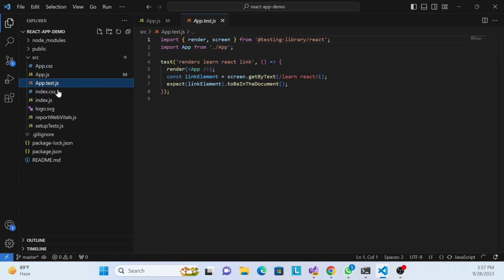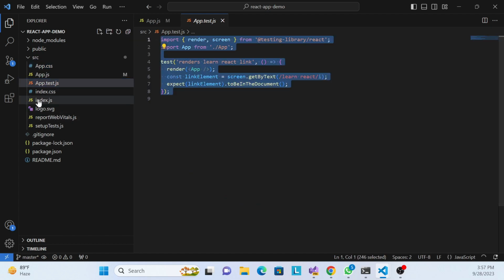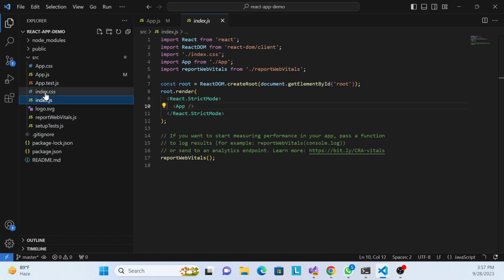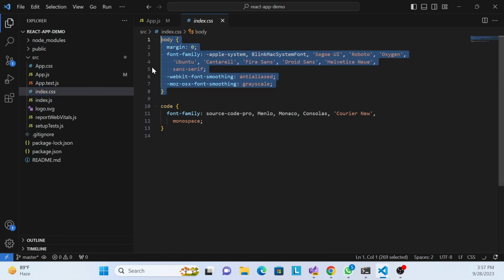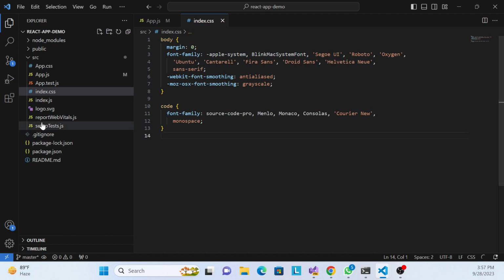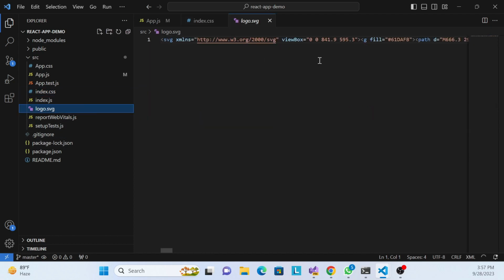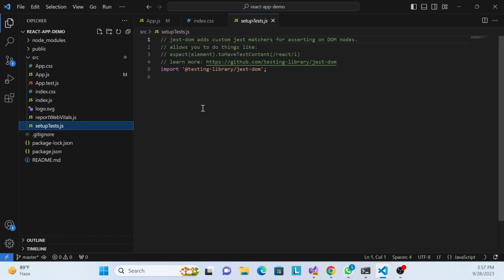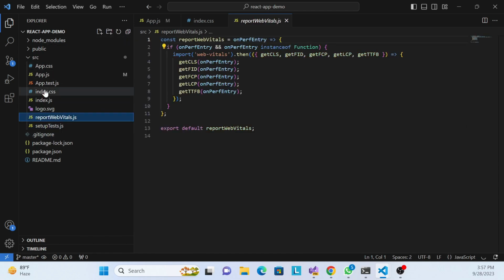Okay, and also this is for testing purposes. And index.js I already described. So whatever style you want for the index, you can just put in the index.css file. And those are just SVG files. Okay, so that is sufficient for the project architecture.